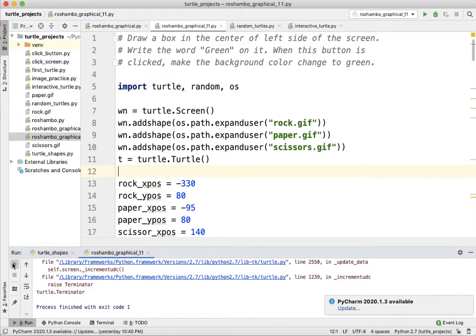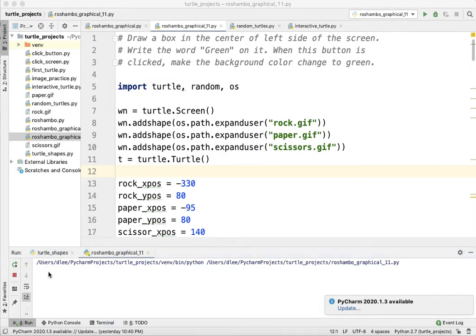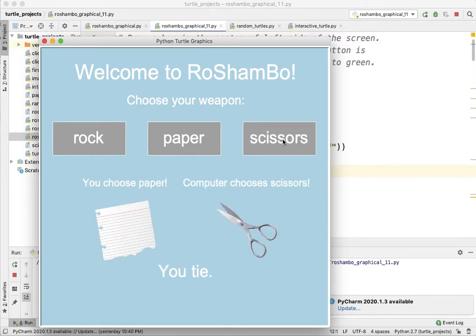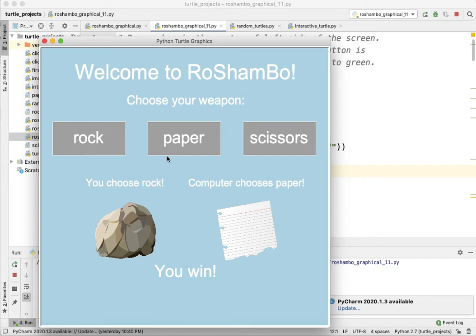Here is our game, and it's looking pretty good so far. We got the graphics going on, so that if we click on the buttons, it shows what I chose, it shows what the computer chose. And the next step is we want to add a score.